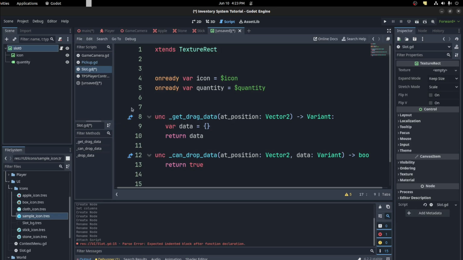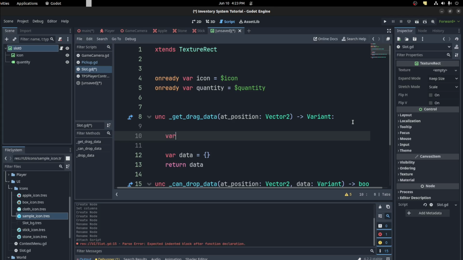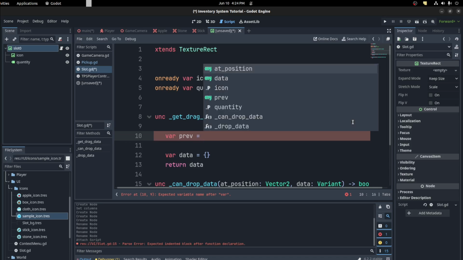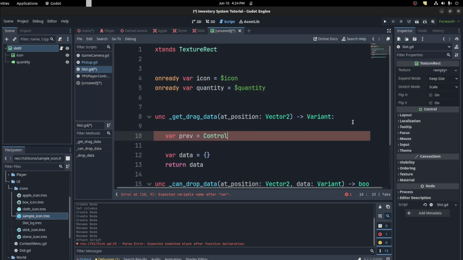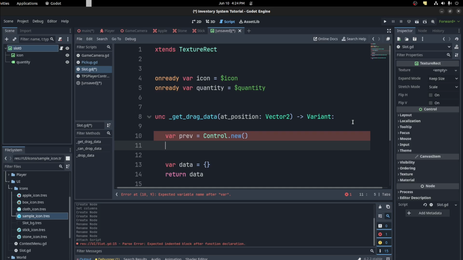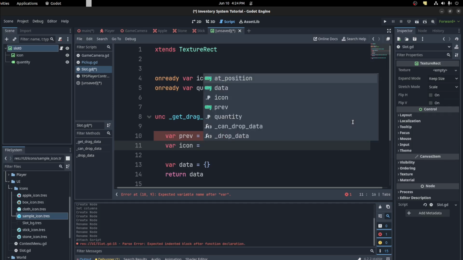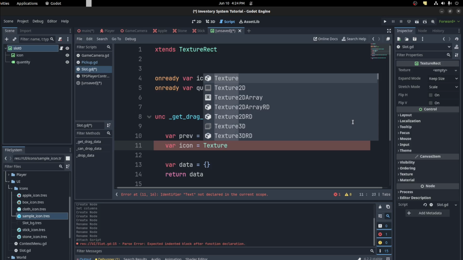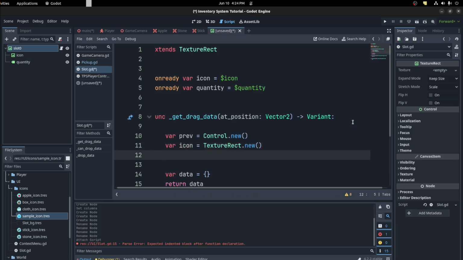So whenever we're dragging something, we need to show a preview. And you could create a preview pretty easily from the get drag section. So first we need a control node. So var, let's call it preview, equals control dot new. And then we need an icon. So we could say var icon equals a texture rect again.